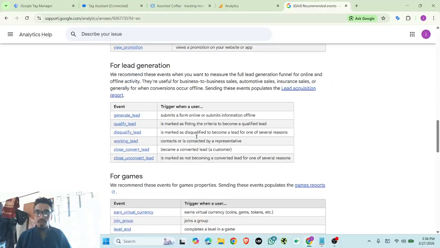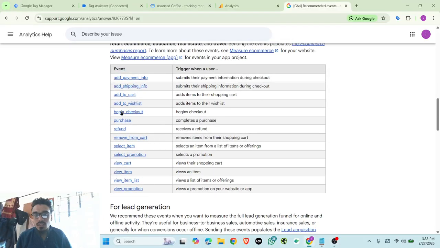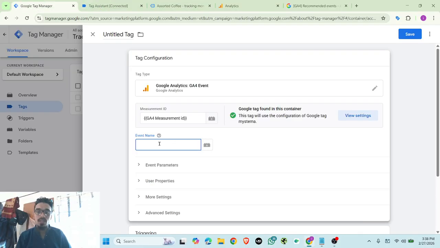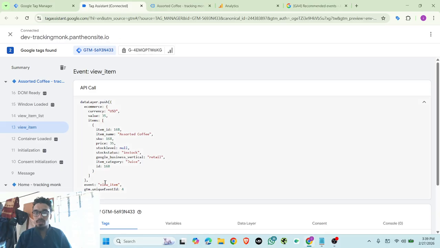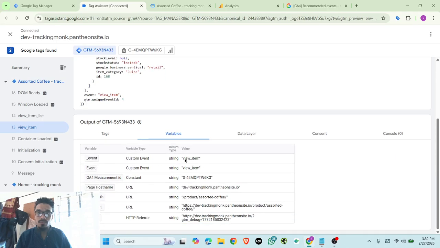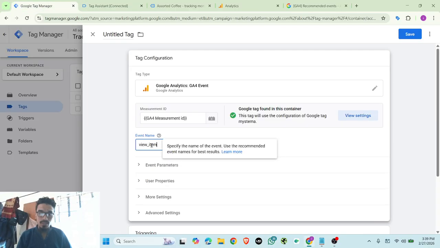Look, this is how we have to do view item. So this is what our website data layer is providing, so we don't have to worry, since it is according to GA4. So now we have to go over here and write. We can copy it from here, or we can copy it from here. Okay, let's say view item, right? Just copy it and then paste it over here.